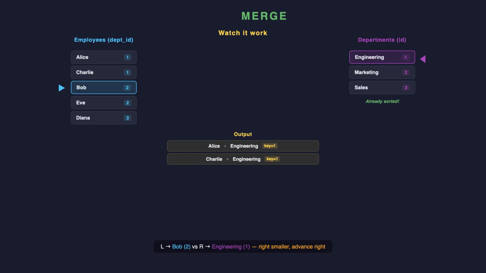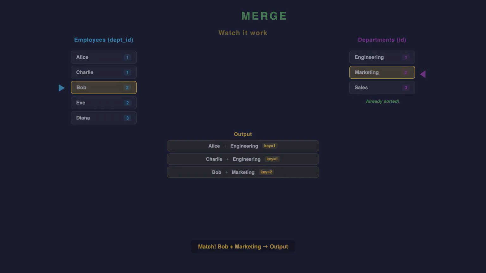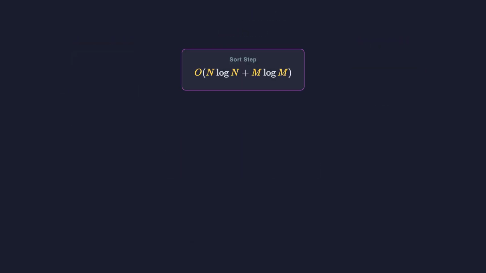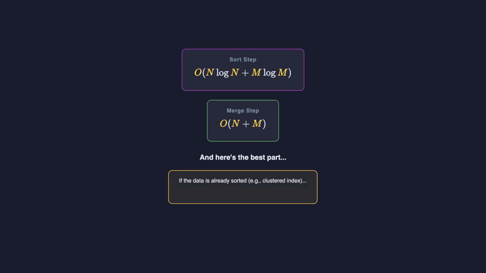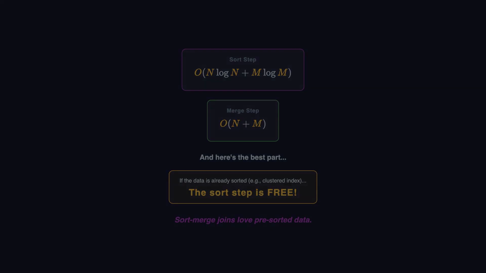Charlie also has department id 1, match again, advance left. Now left pointer has department id 2, right pointer still on 1, right is smaller so advance it, right pointer now on 2, match, Bob and marketing. The sorting step costs O of n log n plus m log m, but the merge itself is just O of n plus m, and here's the best part. If the data is already sorted, maybe because of a clustered index, the sort step is free. Sort merge joins love pre-sorted data.